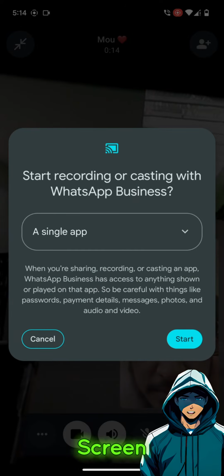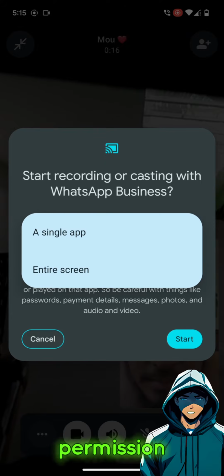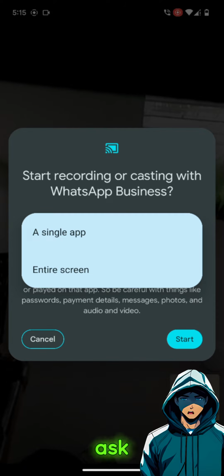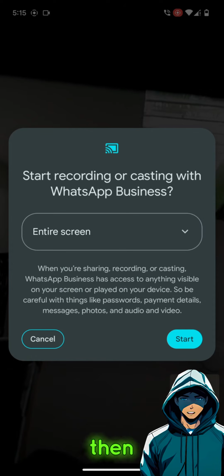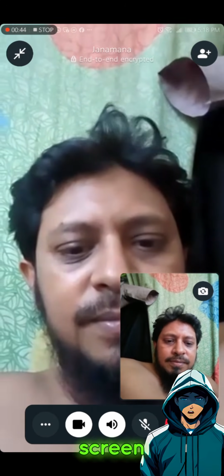Tap on share screen and it will ask you the permission, and it also asks you on which app you want to share the screen, any particular app or the entire screen. Tap as your preference and then start sharing your screen.